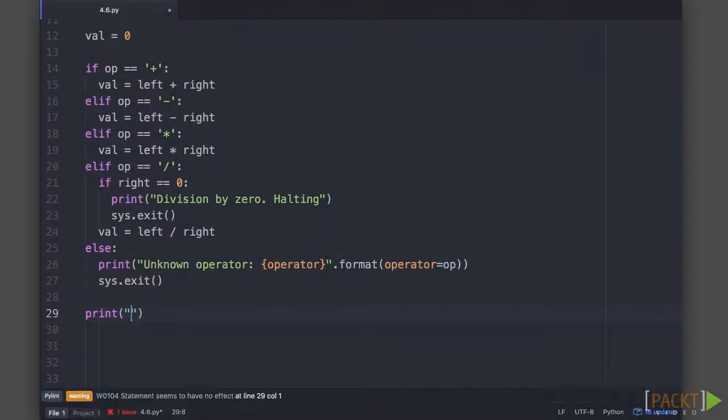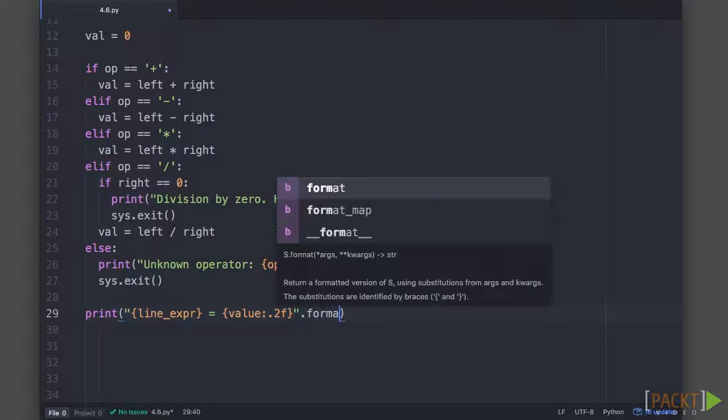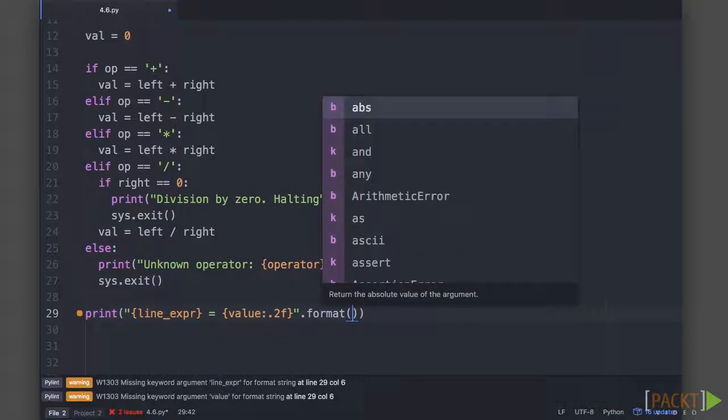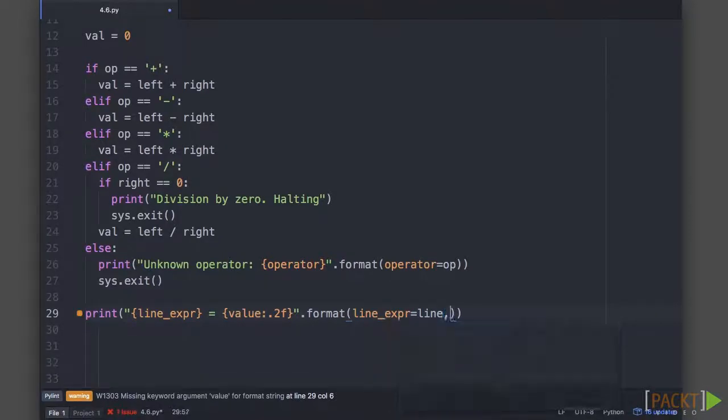So we want to say something like our line expression equals value. And I want to print value up to 2 decimal places, so I'm going to say colon .2f. F stands for floating point number, and the .2 is for 2 decimal places after the period. Now all we have to do is format this output. So our line expression is equal to line, and our value is equal to val.